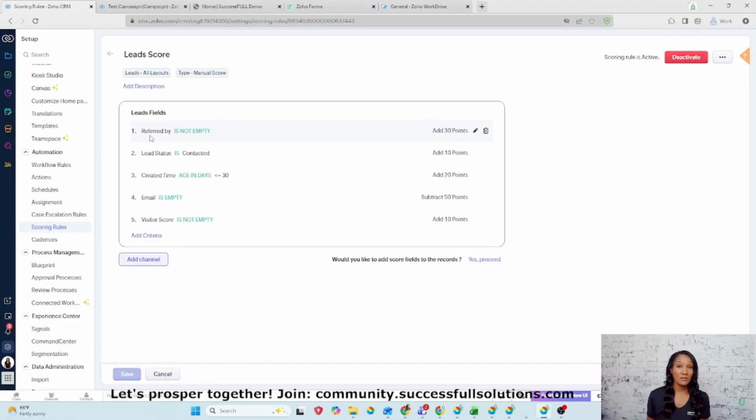We all know that if someone's referred to us, that means they are pretty high quality. Someone who already trusts you has referred them, so they are likely to trust you. So we want to give them more points for that. So I'm adding 30 points for that. Lead status, when it is contacted, meaning we have had some type of communication, that's adding 10 points. If it was created within the last 30 days, we're adding another 20 points for that.